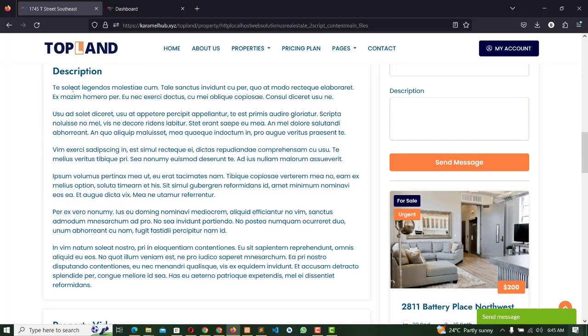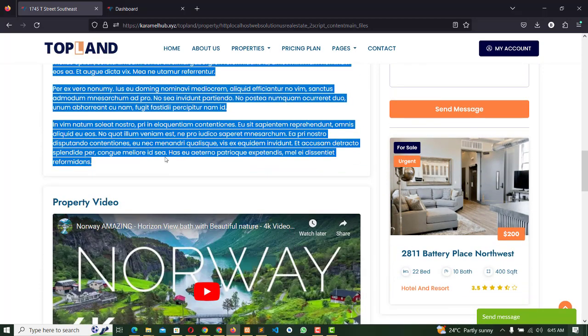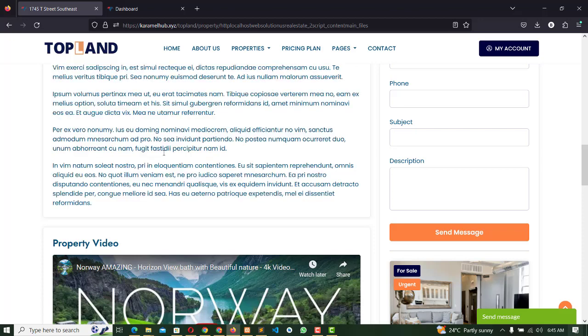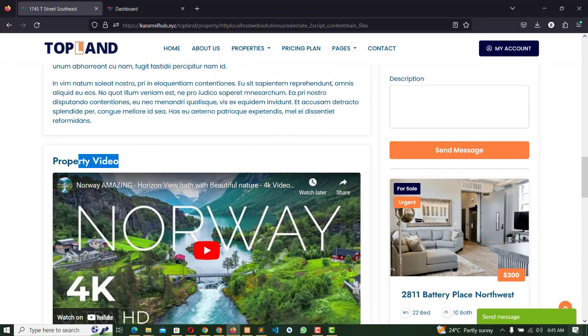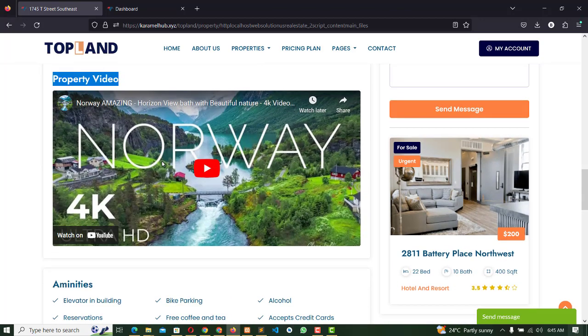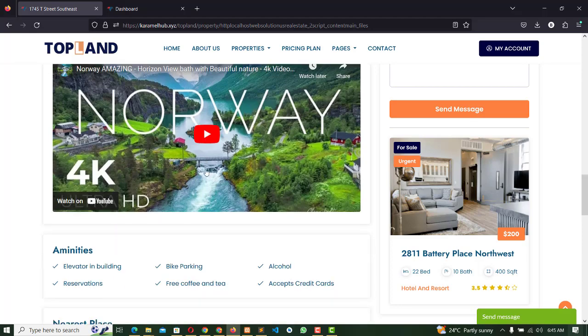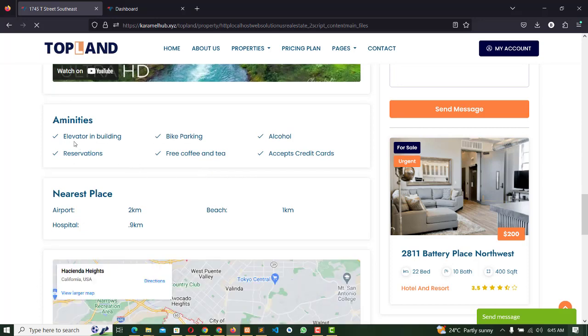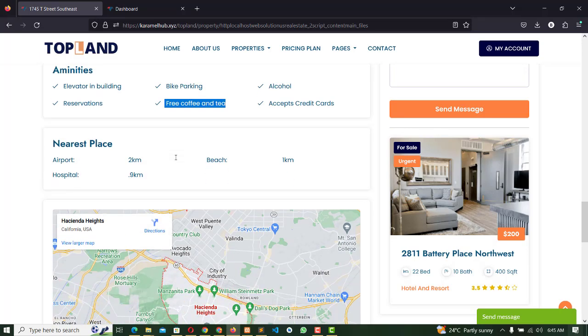You can also add a description here. These are just demo contents, demo description. You can also add a property video, so the users might not just read and be satisfied, they want to see something catching about the property. This is a video of the particular property, and the amenities, that's the elevator in the building, reservations, bike parking. You can also book for alcohol, whatever way you want to set up the amenities of this property, you can set it there.